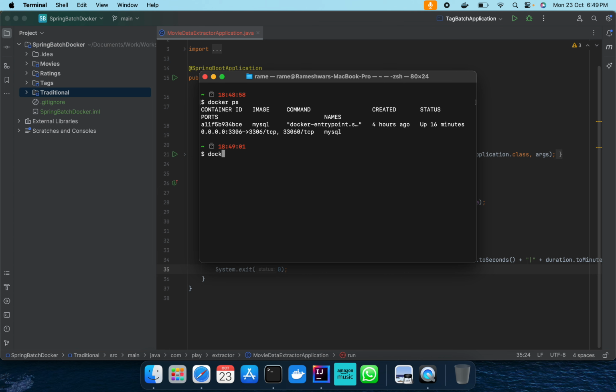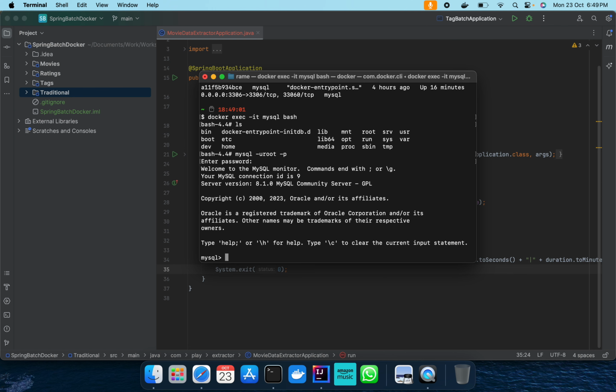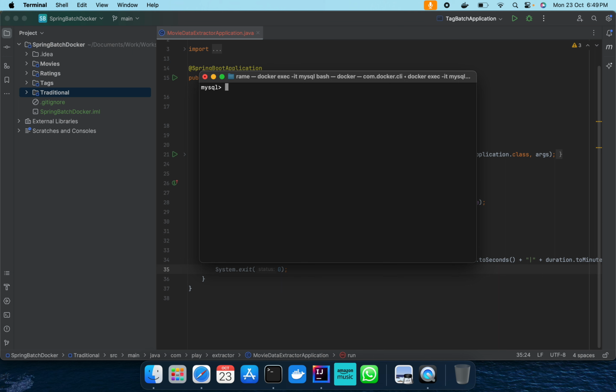So Docker execute in interactive mode, and then SQL, and then Bash. Okay, so I'm in the Bash. I can just do ls and so on. But in order to run the MySQL, just run this command -u, then the user, and then password. I've given the password, so let me just close off. To show the databases, this is the command you can fire. Oh, sorry, let's show databases.